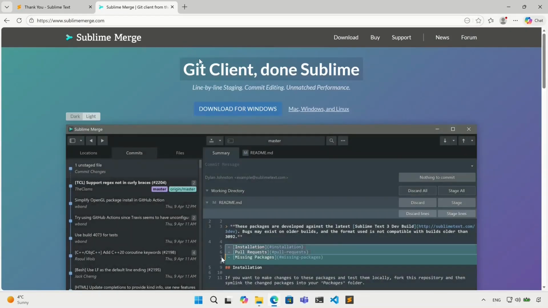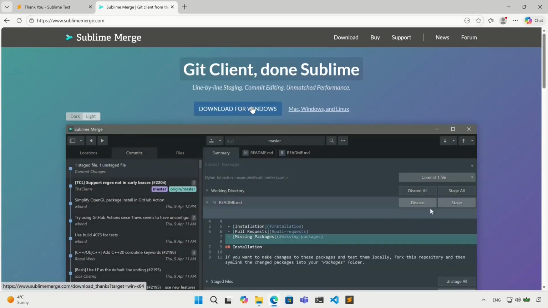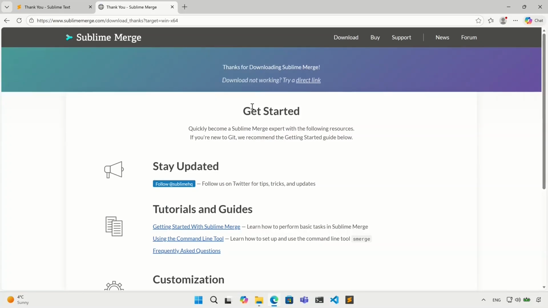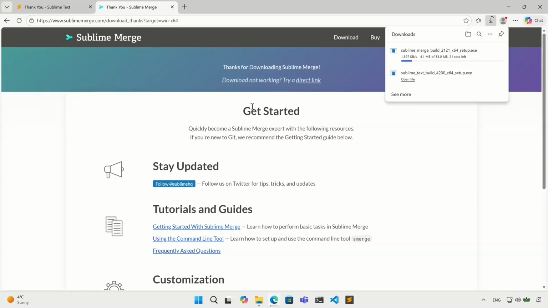On Windows, the download button will appear. Clicking it will download the setup.exe file. Run the downloaded file and follow the installation wizard to install it.